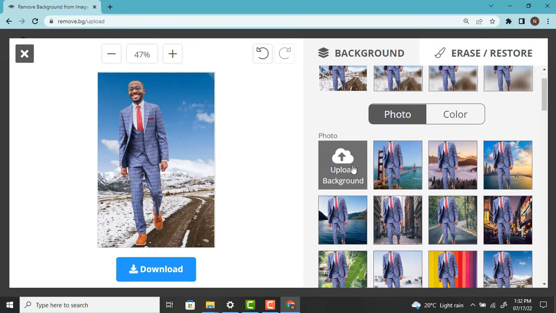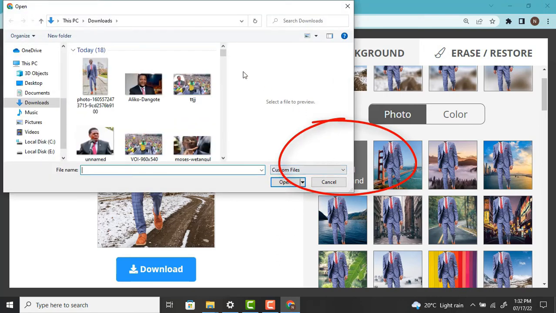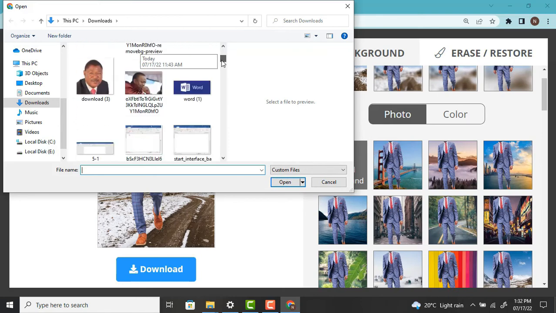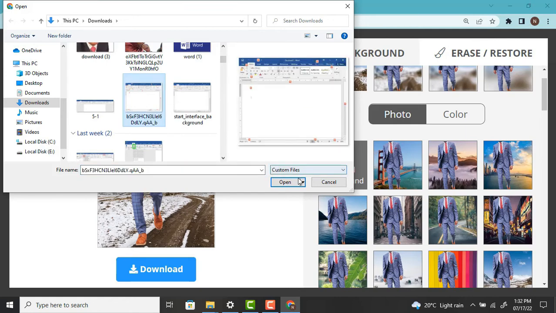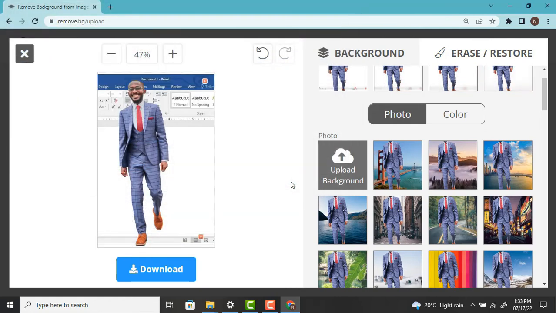Let's now upload our own background image. Click upload background. Select the background or image of your choice. Click download in order to download the image. Thank you.